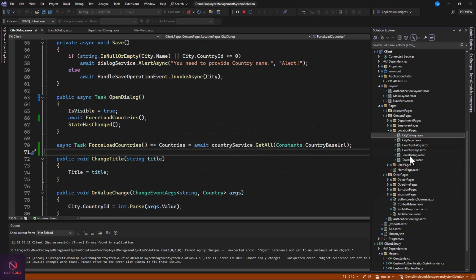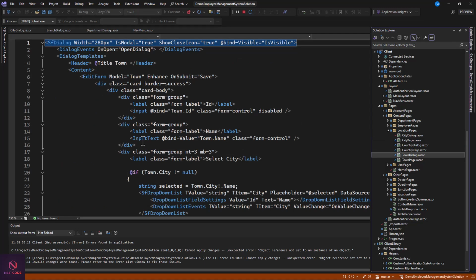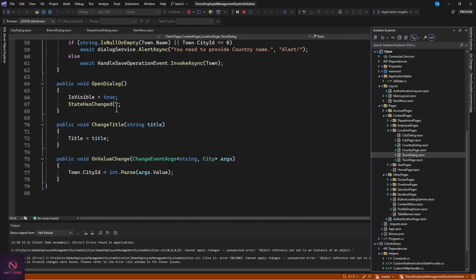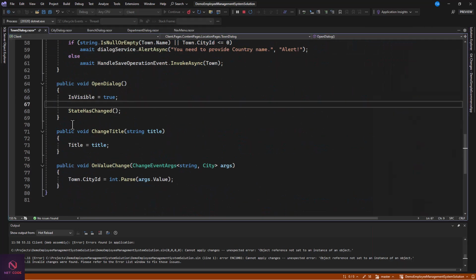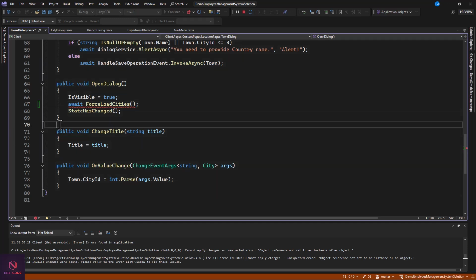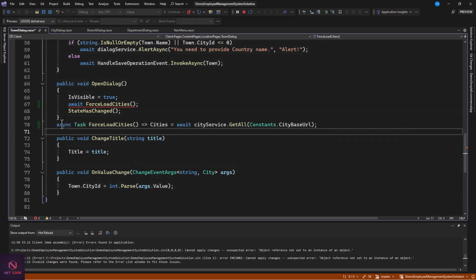So go to the town dialog. And now here too, we need to do the same to populate the city. And now return it before we can add town. So here we say first load cities, and now we need to call the method to get all cities as well, and that is exactly what we're doing in here. To record city service .city base URL. Now this is going to work, trust me.